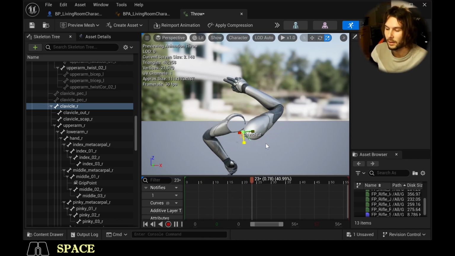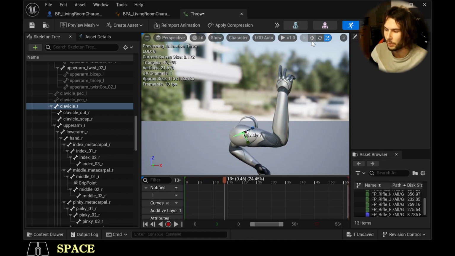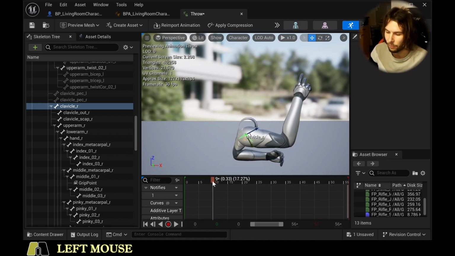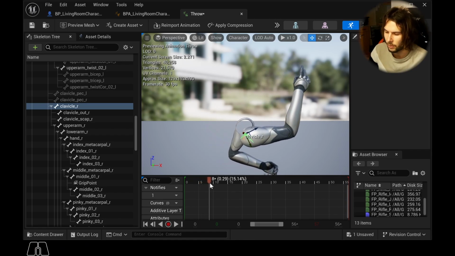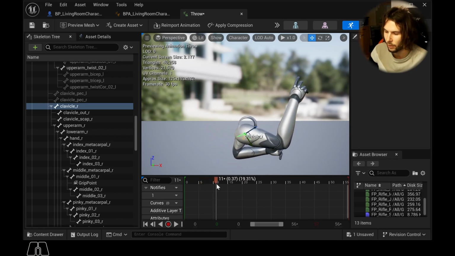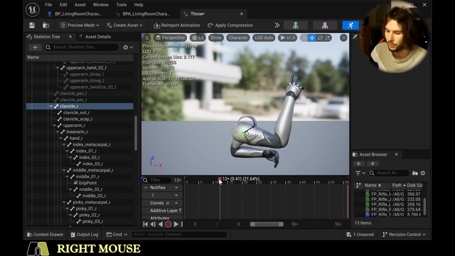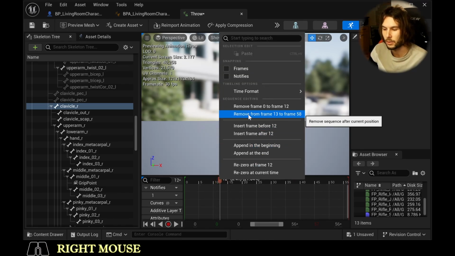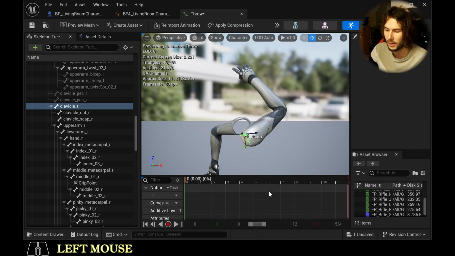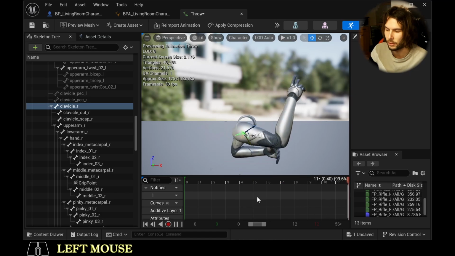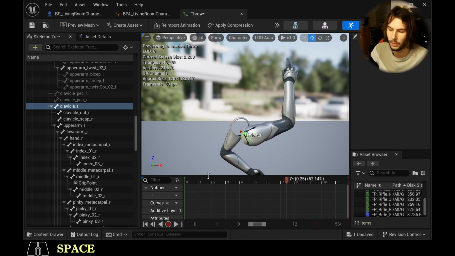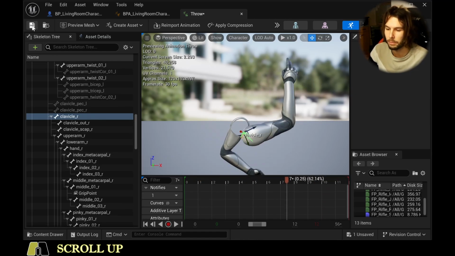And now we can see the big problem is that it's still looping, and we don't want that, of course. So to get rid of all the frames after we just throw it, so I'd say that's the end of the throw here. Let's go with frame 12, that's fine, I guess. Then we just remove everything from frame 13 to frame 58. And now we just have this motion here. That's our throwing animation, but it wouldn't be saved at the moment.